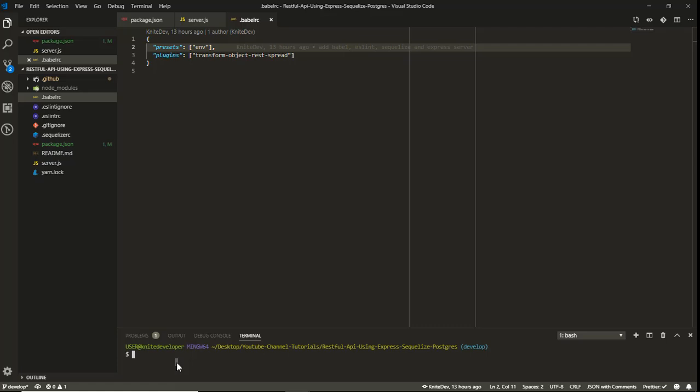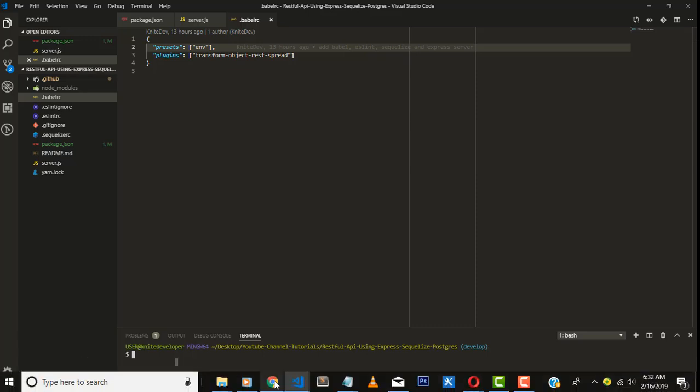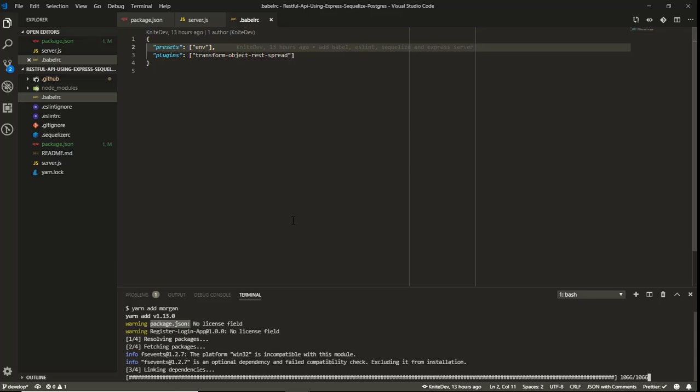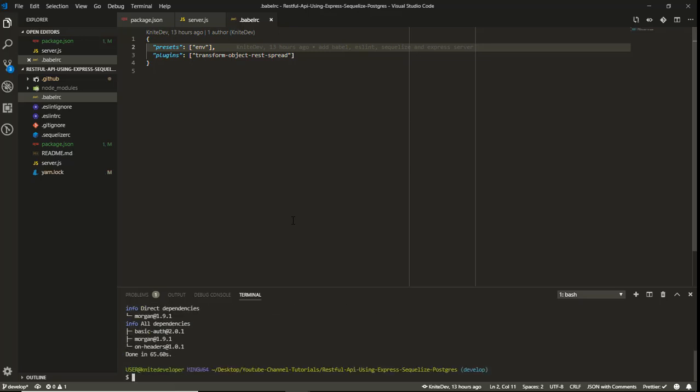So the first thing I will install right now is Morgan. Morgan is just a logger. It helps log our requests on our console right here. So I'll go ahead and run yarn add morgan. The next thing that I'm going to install is cors, which is used for cross-origin requests.